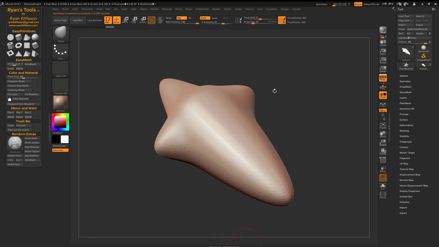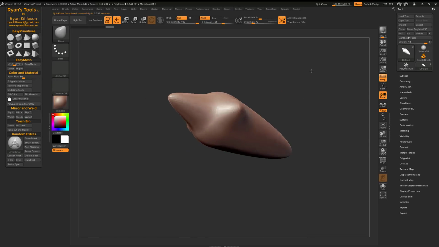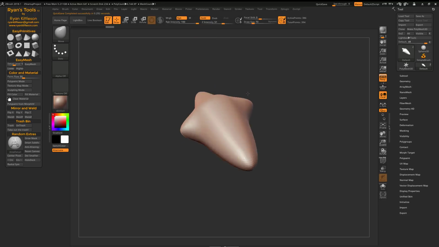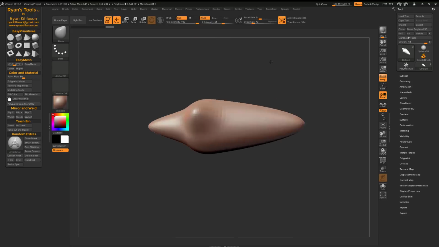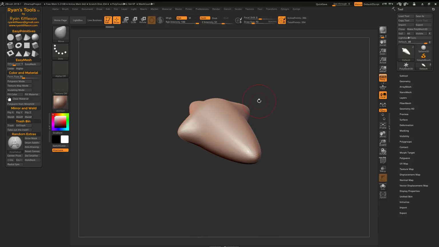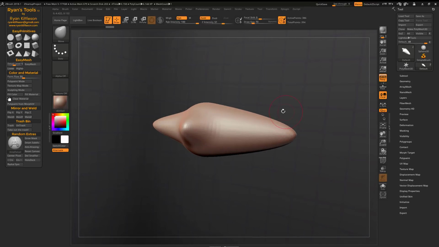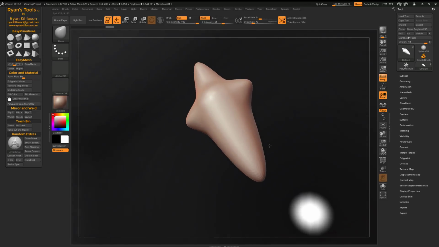Now, say you're working on a model and it's very symmetrical. By default in ZBrush, it can be hard to tell what direction you're looking at the model from. So is this up? Is this down? Is this the top? What's front? What's back? So I made this feature called Holodeck. It kind of reminds me of the holodeck from Star Trek. It creates this 3D grid that helps you orient yourself in space.